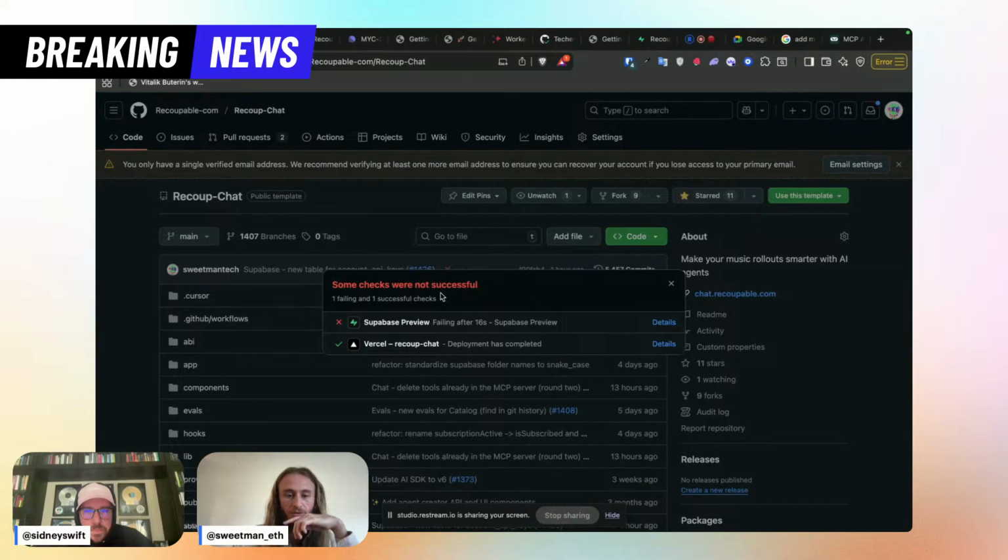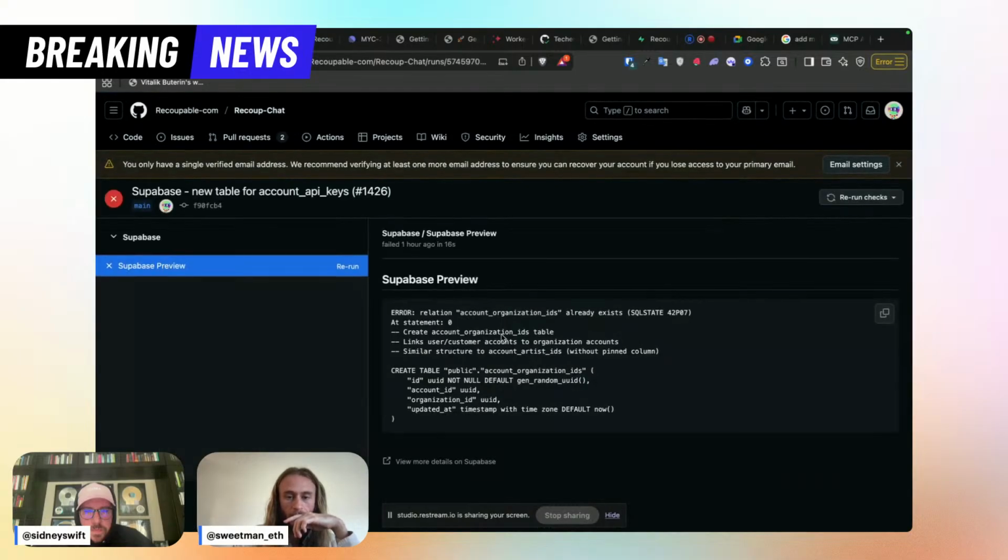Supabase preview failed for some reason. Account organization IDs already exists. This looks like one of the tables that you made, and it is likely a migrations. Are you manually running migrations in Supabase?